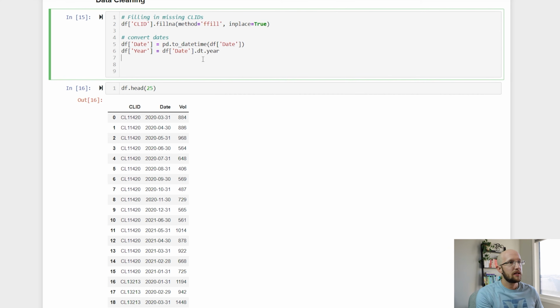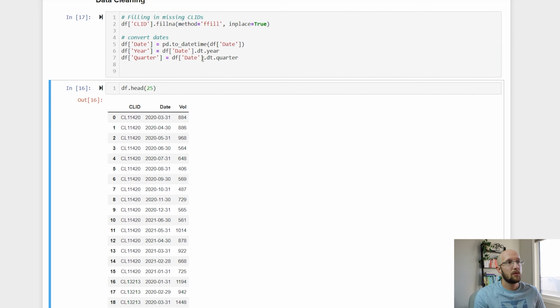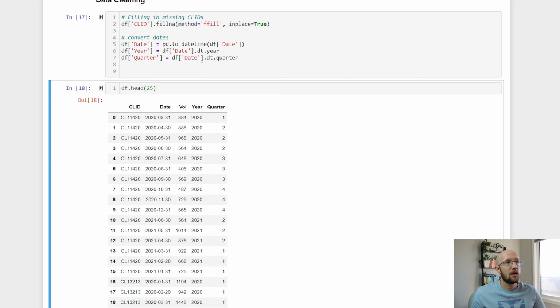What's really nice with pandas is to get the quarter, all we have to do is df quarter, create that new column. We can name it whatever we want. df date.dt.quarter. So let's run this cell and then look what our data frame looks like. Make sure everything's working the way we expect. Okay, now we have our year column and our quarter column. And everything looks the way we would expect.